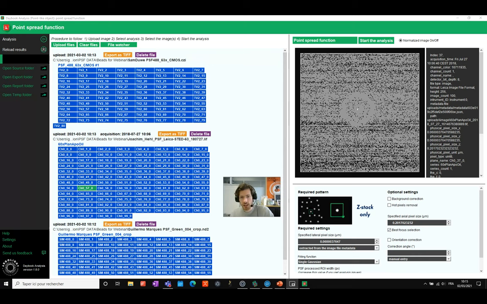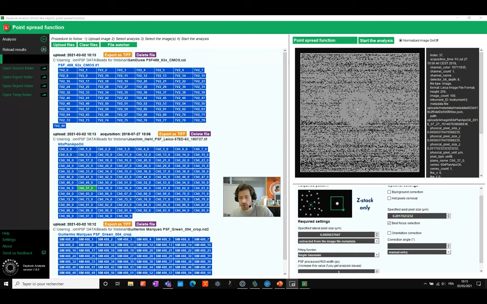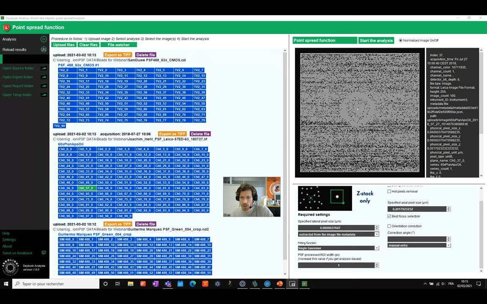So as soon as I have my bead selected, I go to the settings for the point spread analysis. The important settings are the lateral pixel size, of course, and the axial pixel size. Both values are by default extracted from the metadata of the image. If the metadata is wrong, or if you don't have the metadata in the image, you can input the exact value in micron of both those elements.